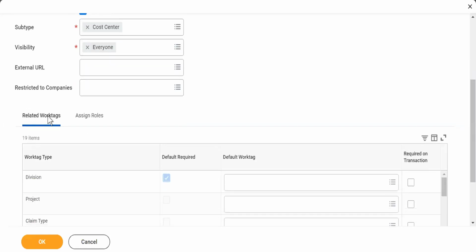Now, you see this option, related work tags. Now, there is a setting issue. Someone has made the work tag default required. This is a setup which someone has changed, so we'll have to give a value here. Basically, division is a custom organization. So whoever the owner of the tenant is, or someone who has the privilege of security administrator, if you have the division, they want you to specify the division where you're going to use the cost center that you're creating.